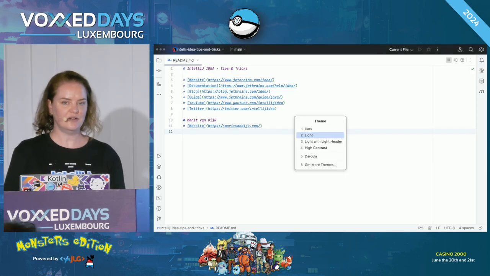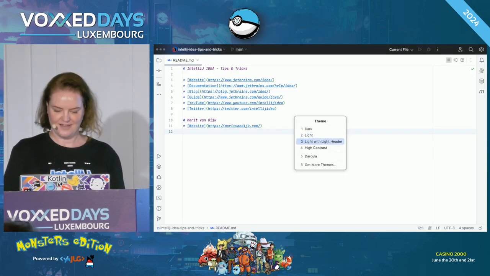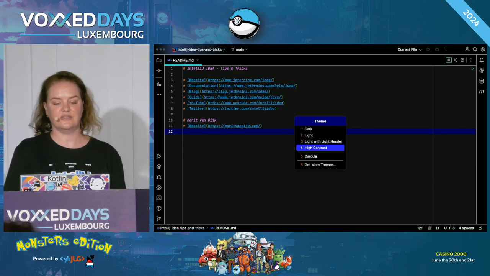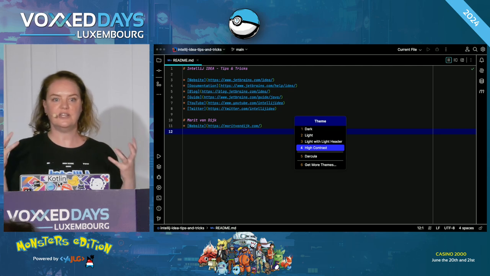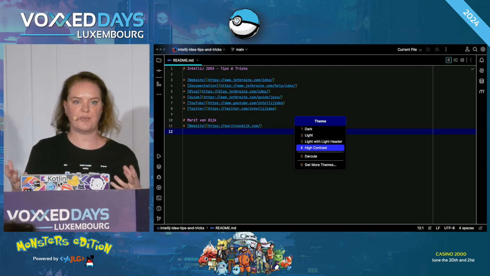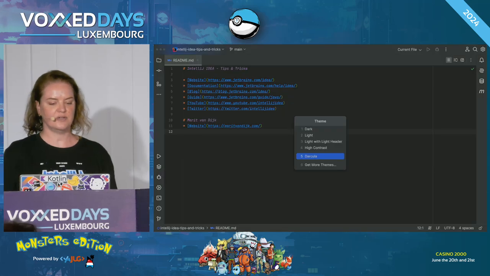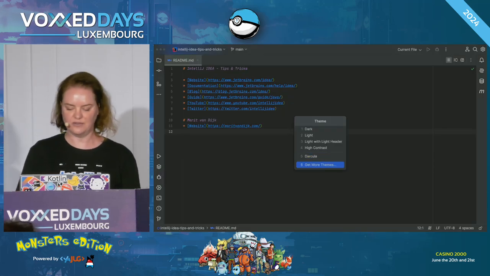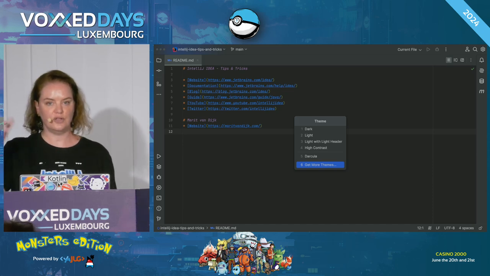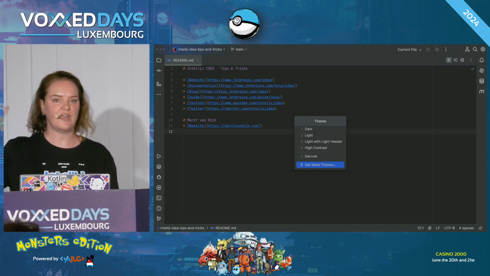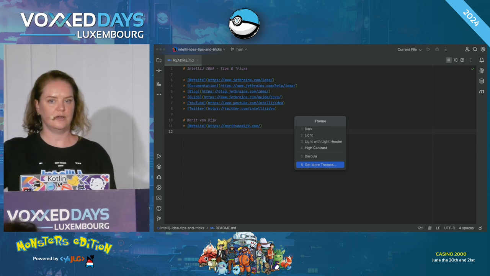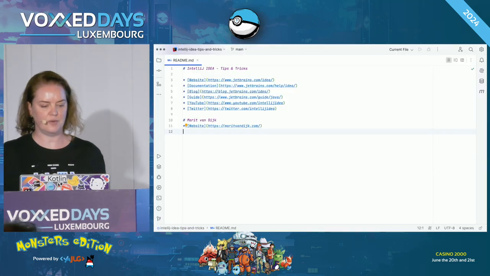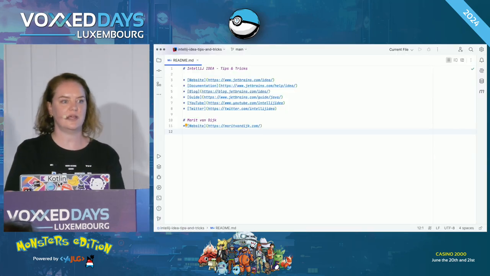So we have a regular light theme with a light header. We have a high contrast theme, which can be useful if you're in a really dark room or if you have a visual impairment. We have Darcula, and if that's not enough, you can get more themes from the marketplace. You can use the arrows in this menu to change between the options and then enter to select, or you can press the number. So I'm going to press 3 for light theme with light header.